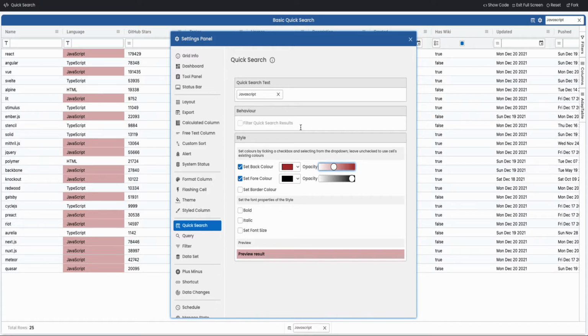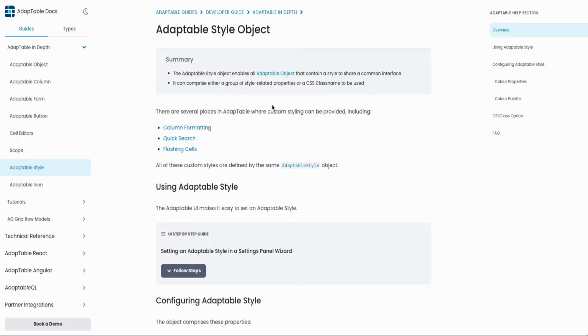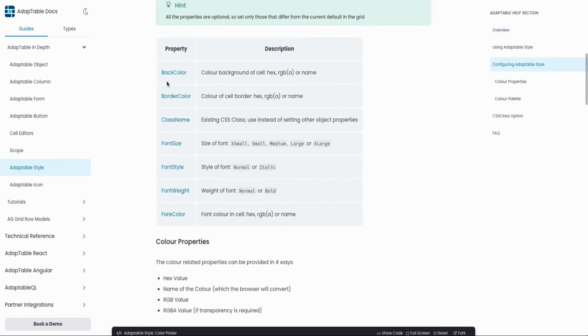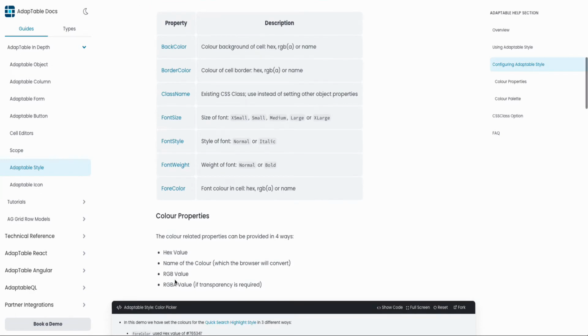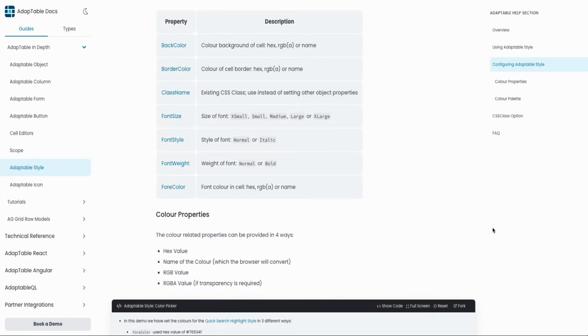What does that mean in practice? So obviously this is at runtime, and it means at design time, traditionally, when you chose back colours, border colours and forecolors, you used to be able to provide it in three ways: a hex, a name and an RGB value. And now, of course, in your config, you can also provide an RGBA value.